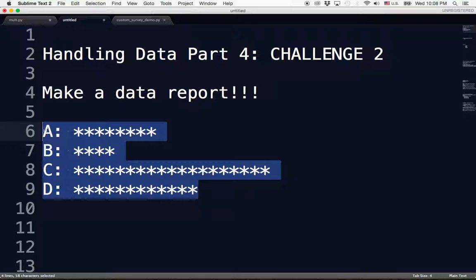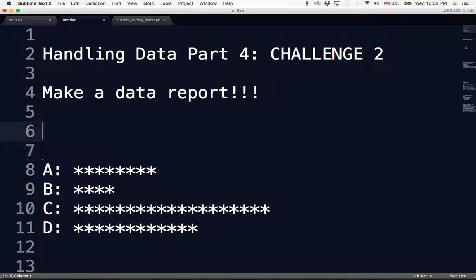So this is what I'd like to see, and this is the output of the program that I want you to write. This program is going to go into the shelve that represents the data from a custom survey. It's going to go in there and find out how many people have given each answer. To be very clear, this output would be generated. Let's just look at it together and figure it out.